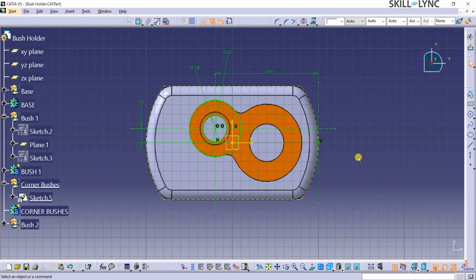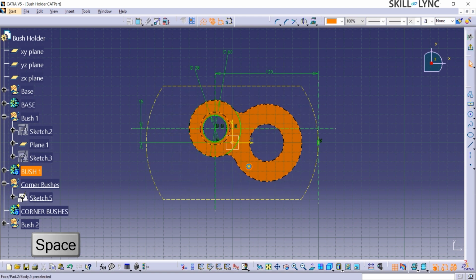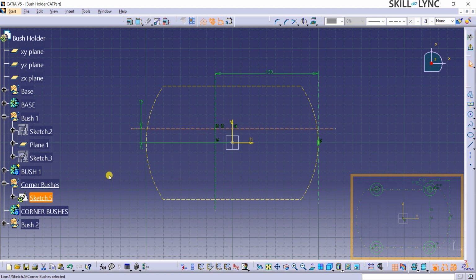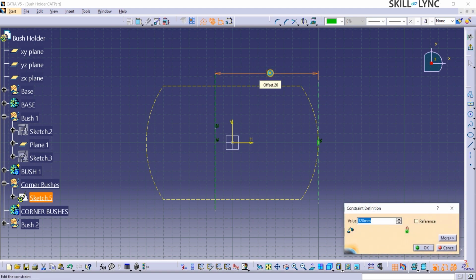I will hide the bodies by selecting them in the graphics area and pressing the spacebar on the keyboard to have a better view of the sketch. Next, I will delete the circles by multi-selecting them and hitting the Delete button on the keyboard. Let us also delete the horizontal axis as it is not required for this sketch. Next, I will edit the distance between the vertical axis and the axis at the right end of the base sketch to 43 mm.